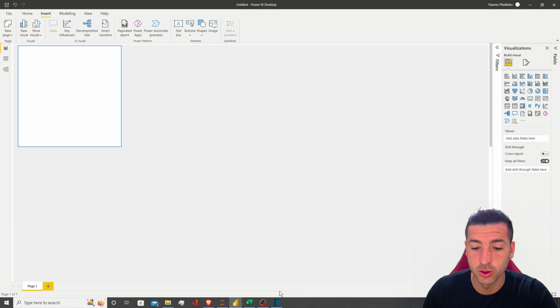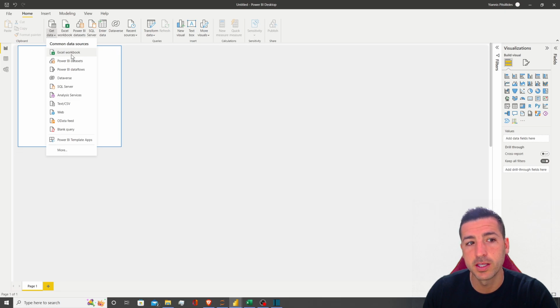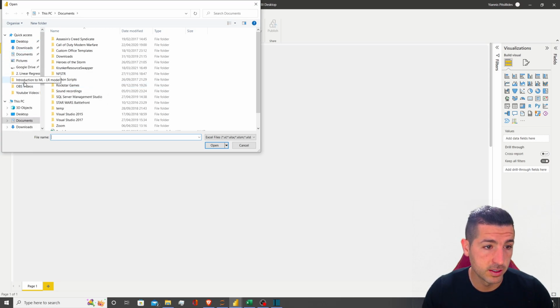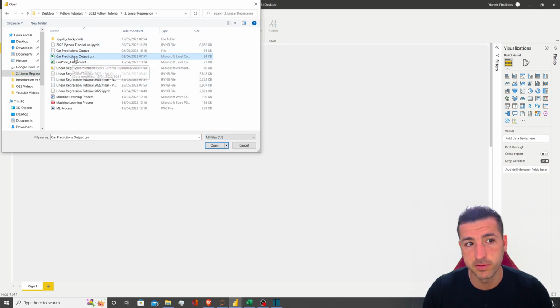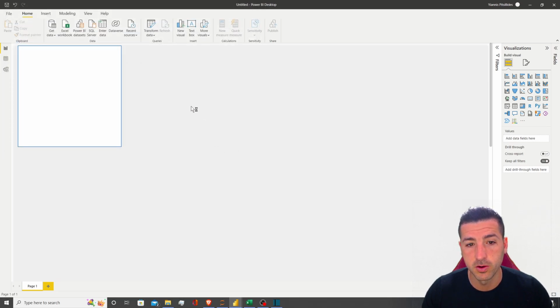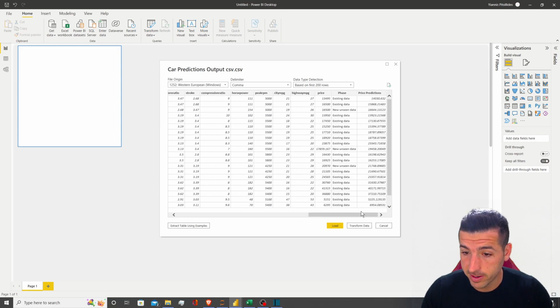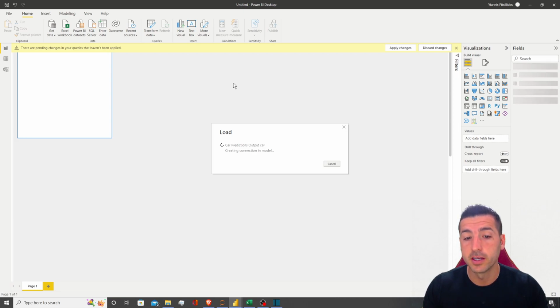Right, the next thing I want to do is to load the raw data. So we go under home, we click get data. We want to get the data from an Excel file. Then you're going to need to select the Excel file you've downloaded from my GitHub page. So mine is saved, let me remember, I think it's over here, all files, it's this CSV file, car predictions output CSV, click open. Then over here we can inspect our data, so we can see it's the right Excel file and we can actually see the predictions over here. Then we click on load over here, and now we're going to have our raw data loaded into Power BI where we can start building our visuals.